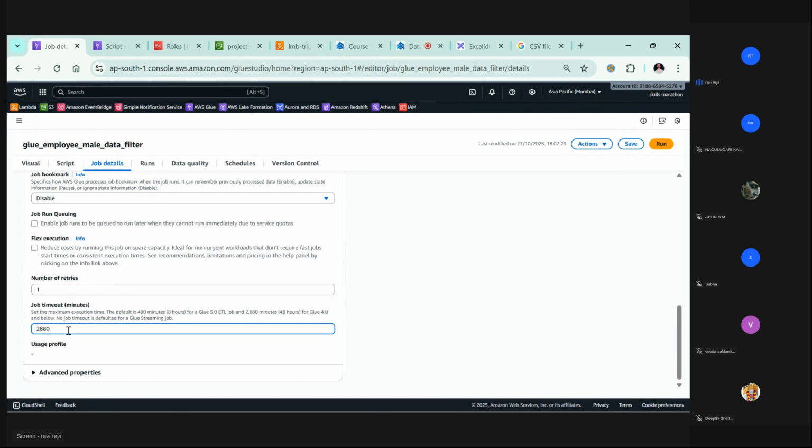But yeah, maximum you can give 2880. But in ideal scenarios you will give only 60 minutes. Mostly, let's say my job is going to run for only 10 minutes or something, then I'll give 10 minutes. If my job is going to run more than 10 minutes, this job will fail. Timeout. The job will get timed out.